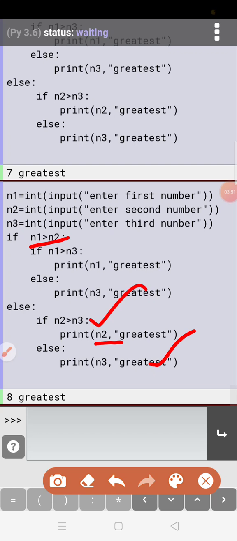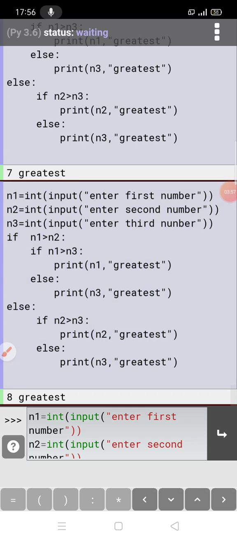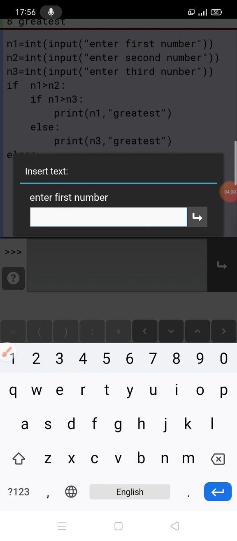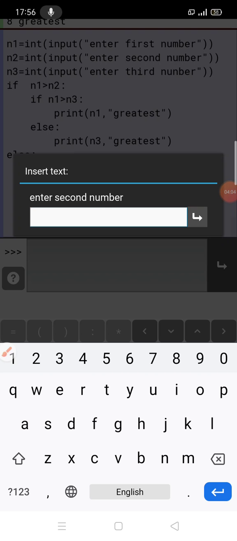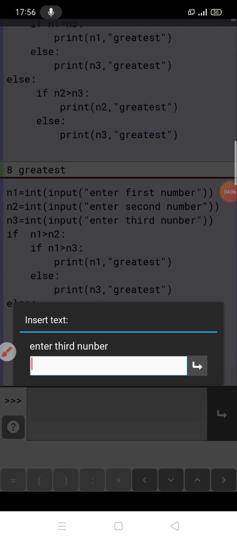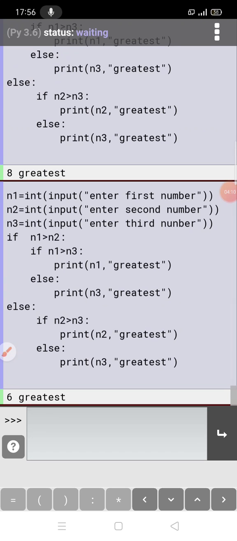Now we will check the result. You are entering the first number as 4, the second number as 6, and the third number as 2. Yes, now 6 is the greatest number. We have entered 3 values, and it displays the greatest among the 3 numbers. Okay, thank you students.